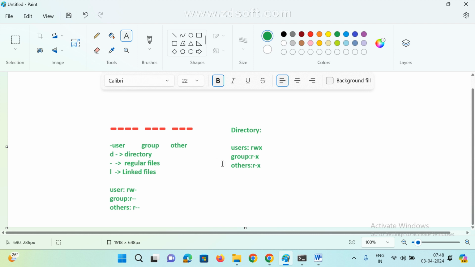Now, any doubt here? So there are three categories: first category users, second category group, and third category others. If we create any file, by default users get read and write, group gets only read permission, and others get only read permission. If we create any directory, by default it provides execution permission extra for all. This is the default only. Okay, clear? Now come to here.